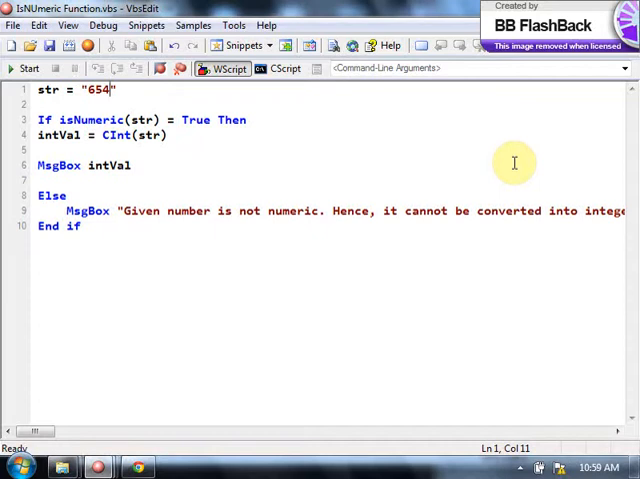Many times, before we perform a certain action, for every action we have preconditions. So these functions are used to validate those preconditions: IsNumeric, IsDate, IsNull, IsEmpty. All of these.